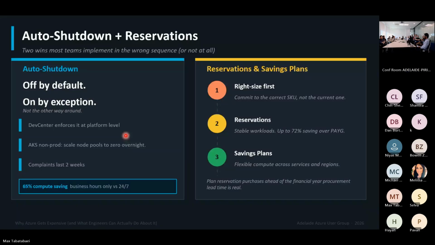For AKS non-prod, how we can match this with VMs: you can scale your node pools down to 0 overnight. That means if your cluster is sitting there idle for 12 hours and you scale it down to 0, that's a significant amount of savings. It just needs a bit more thought about the startup time, but it's not a big thing. And there are complaints for the first 2 weeks. After that, no one even remembers that things were different.